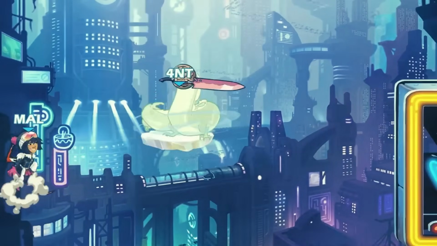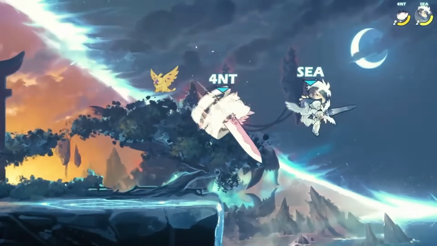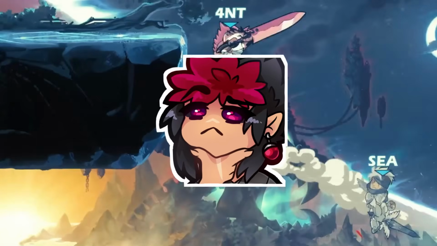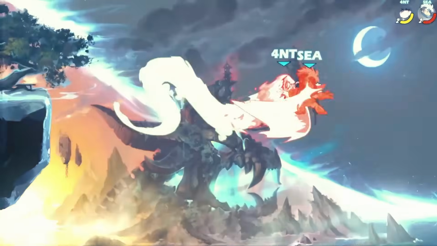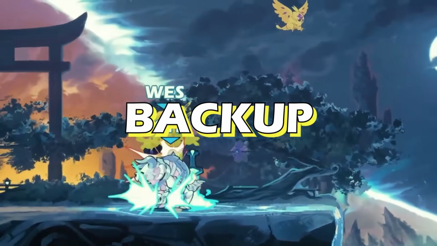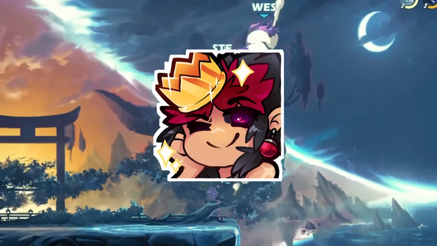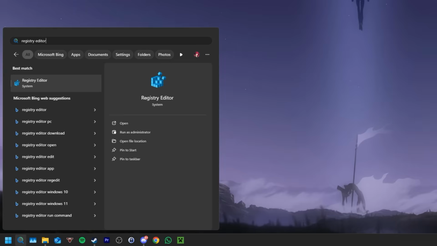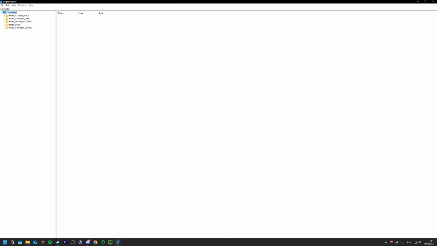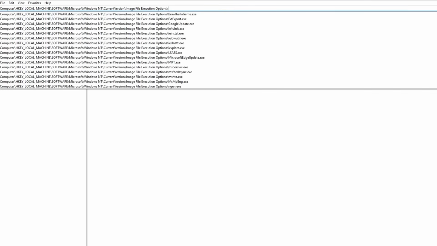Anyway, there's something else Brawlhalla players would often do to give their game priority over other programs. It's outdated now as they've changed some stuff. This is a step where you have to be very careful. It's often recommended you make a backup before touching Registry Editor, but if you're careful enough, you should be fine. On Windows, search Registry Editor, open it and copy this text on the top to reach our destination. I'll leave it in the description.